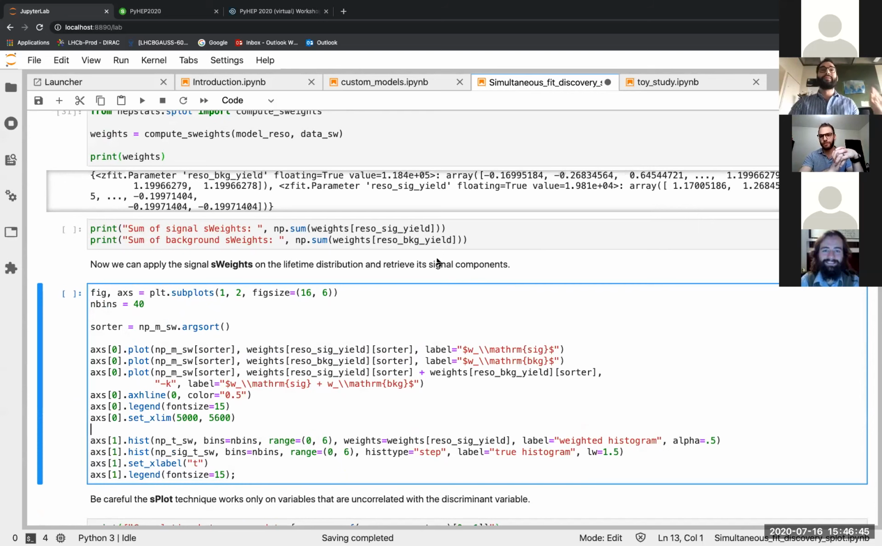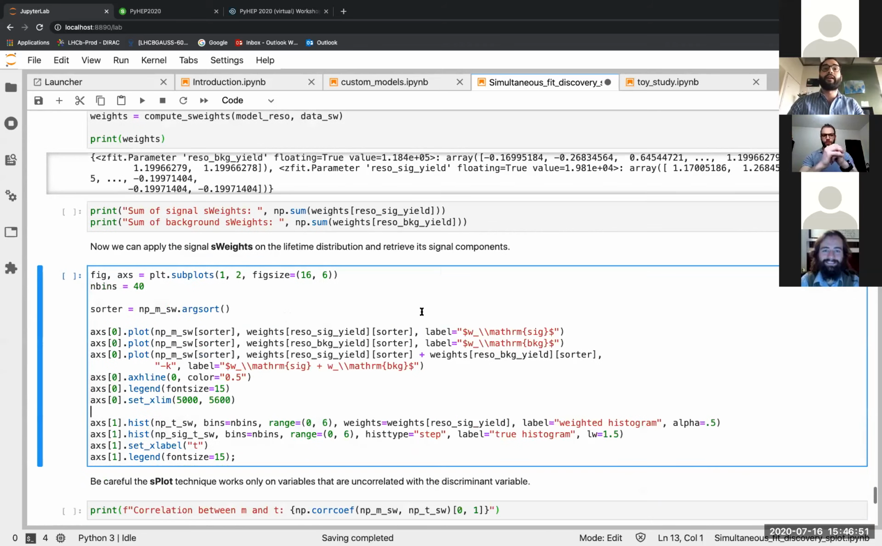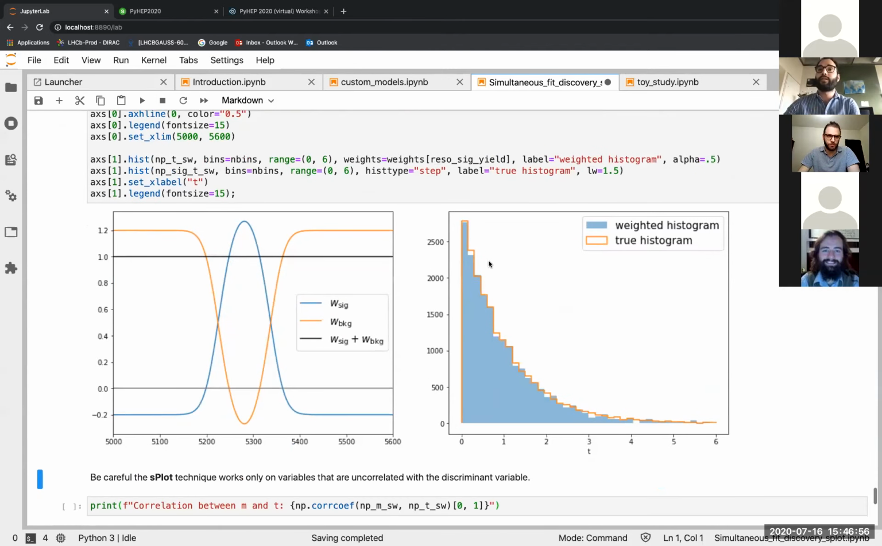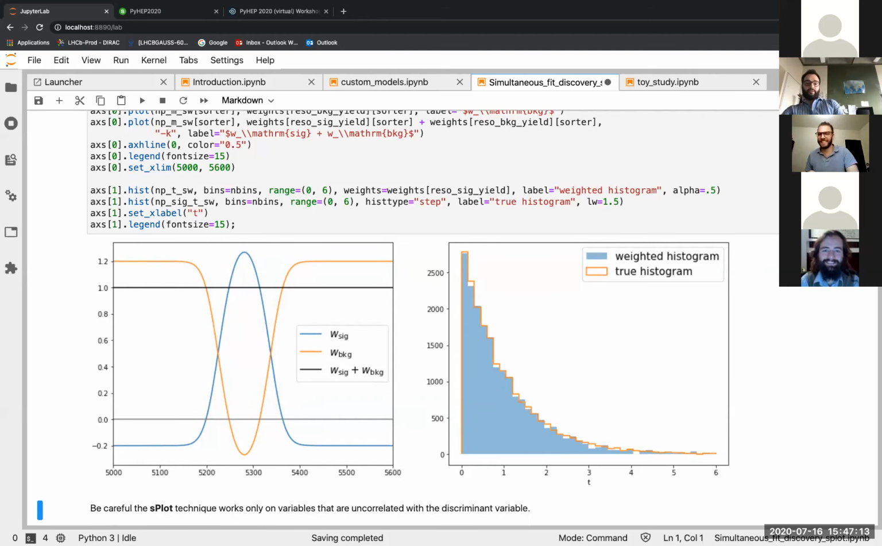So we got the s-weights for each of the species, the background and the signal, and now we can apply the weights to the lifetime distribution. Here we do a weighted histogram of the lifetime distribution, and we compare to the true distribution, and we see that it matches almost perfectly. And I'm done. Thank you very much.